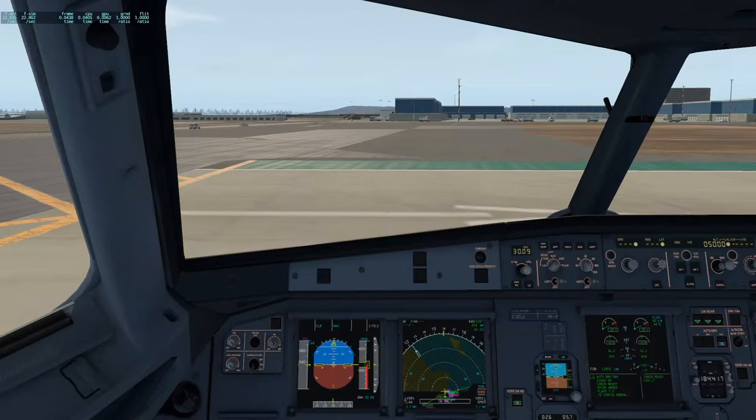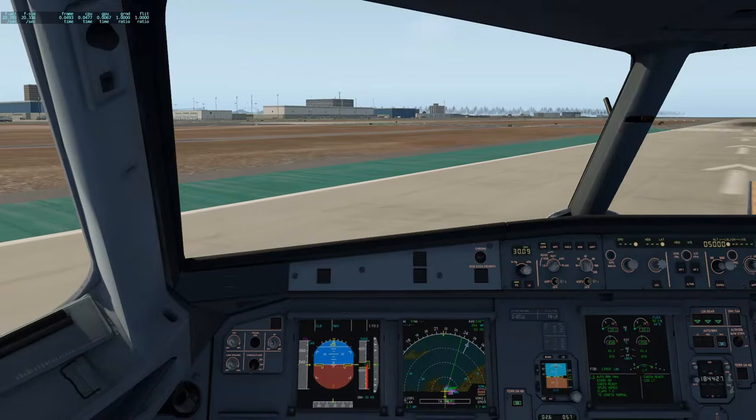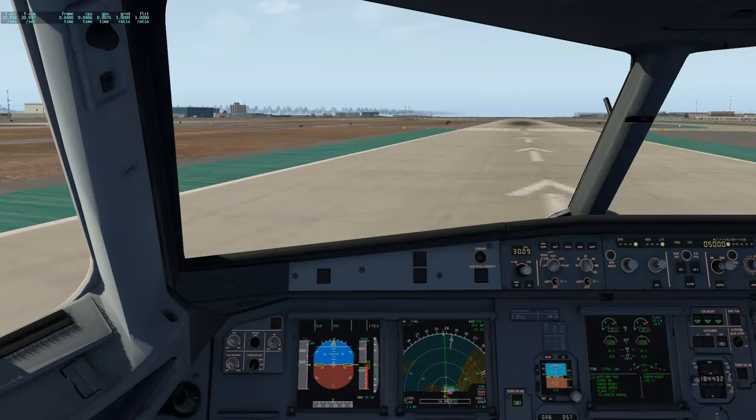Charlie Papa Delta Sierra on the south parking. Request taxi. Charlie Papa Delta Sierra, Ontario ground, runway 26 left. Taxi via Sierra Whiskey. 26 left via Sierra Whiskey, Charlie Papa Delta Sierra.